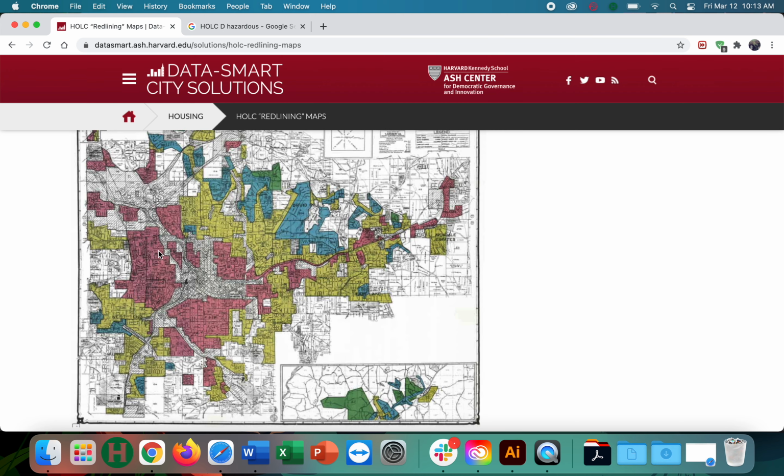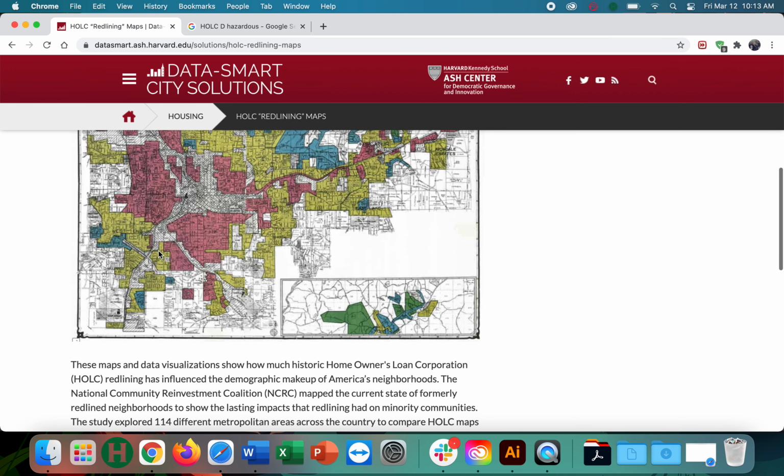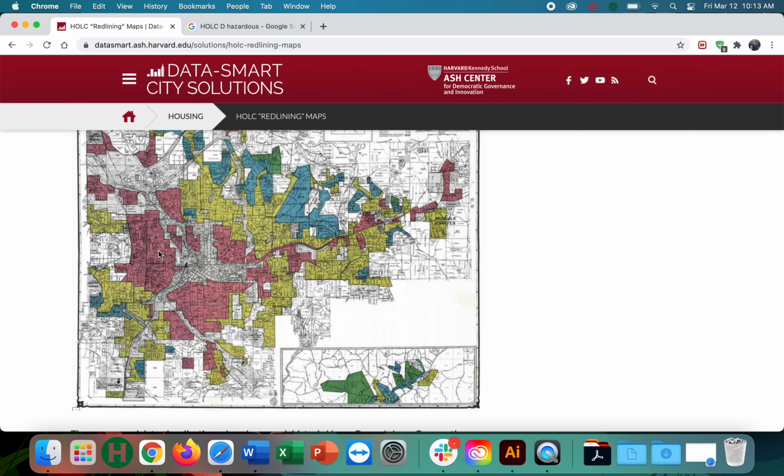Essentially, the way the Homeowners Loan Corporation worked, which was a federally funded program, a derivative of the New Deal to get people loans to buy houses, is that based on various qualifying factors, this federal loan organization would say that you qualify for a loan within these different zones, right?